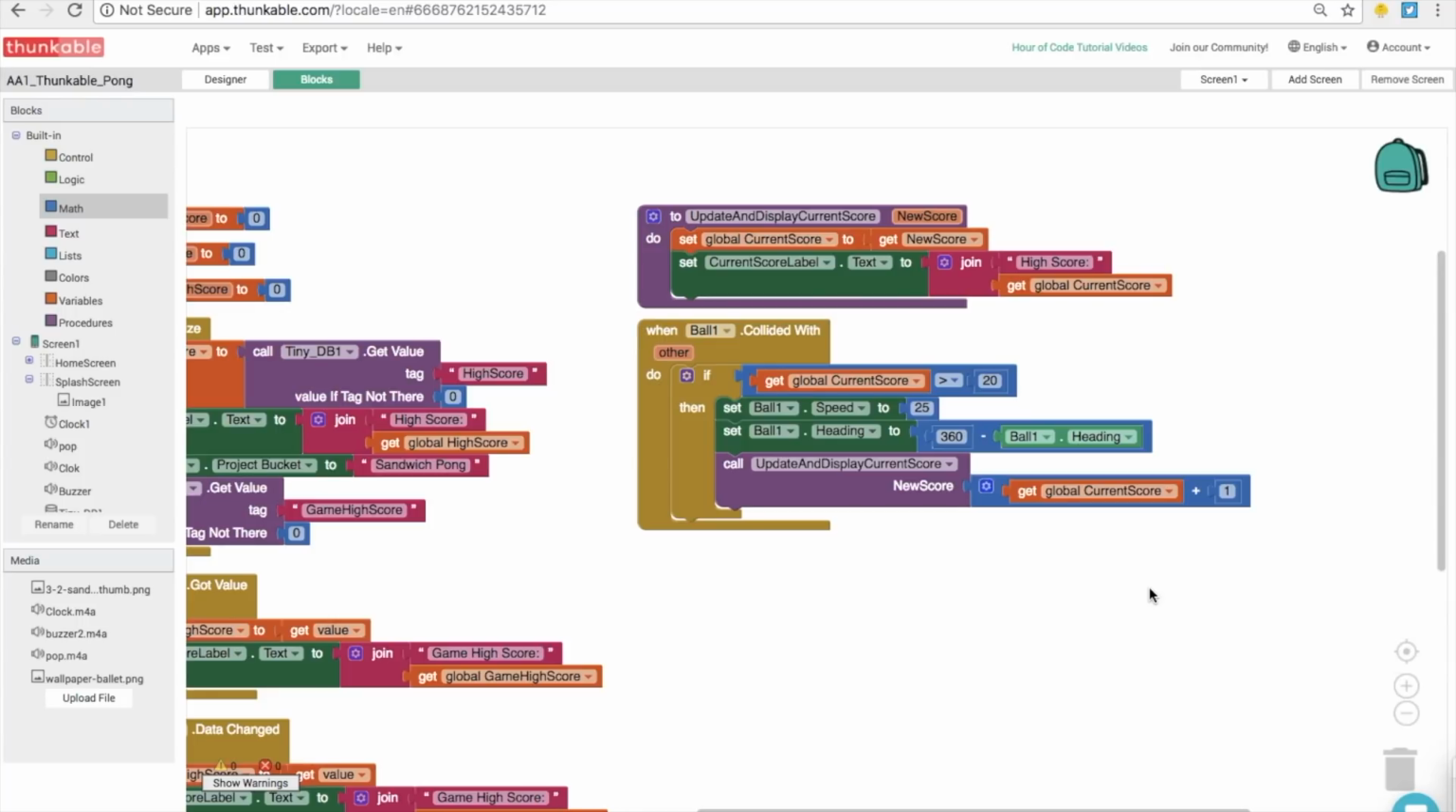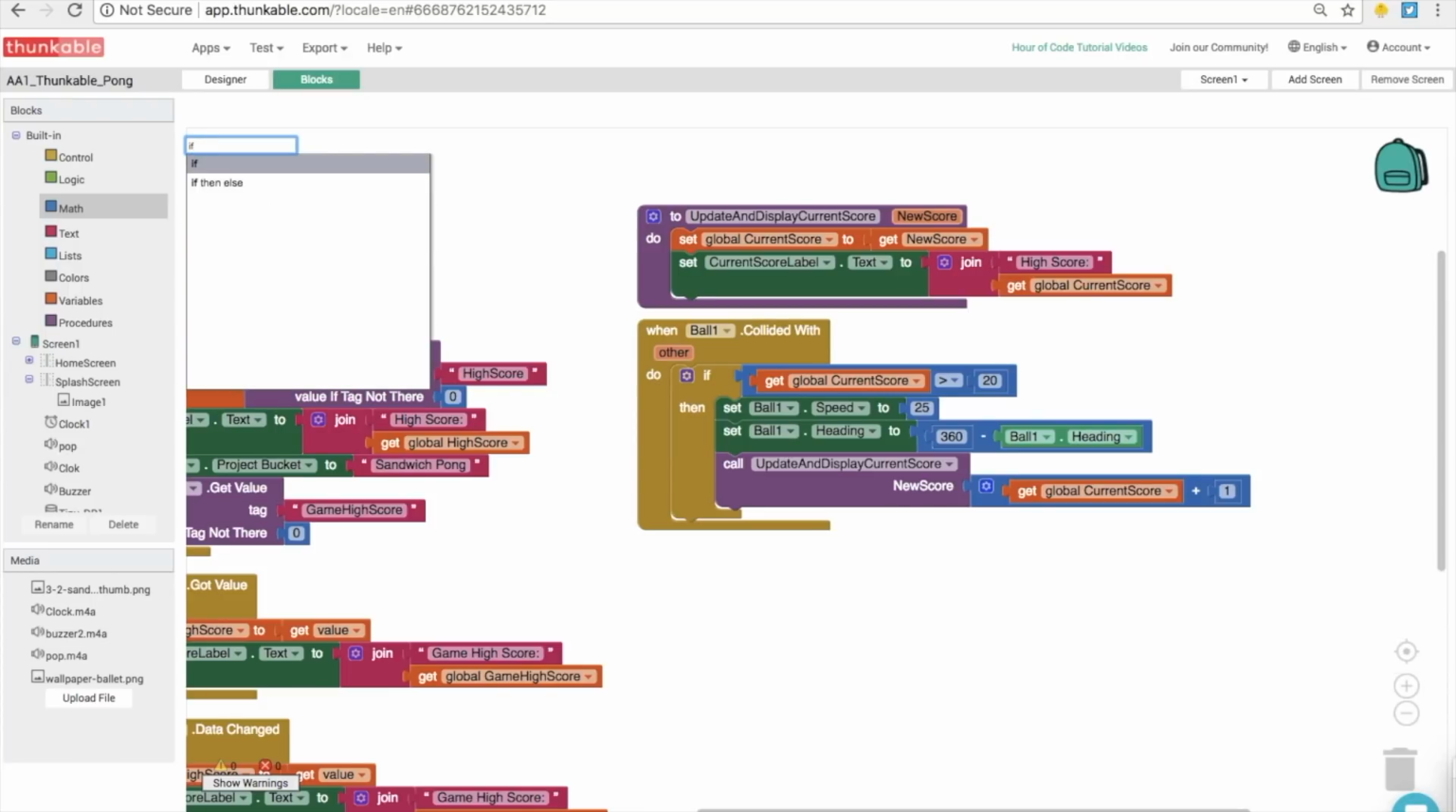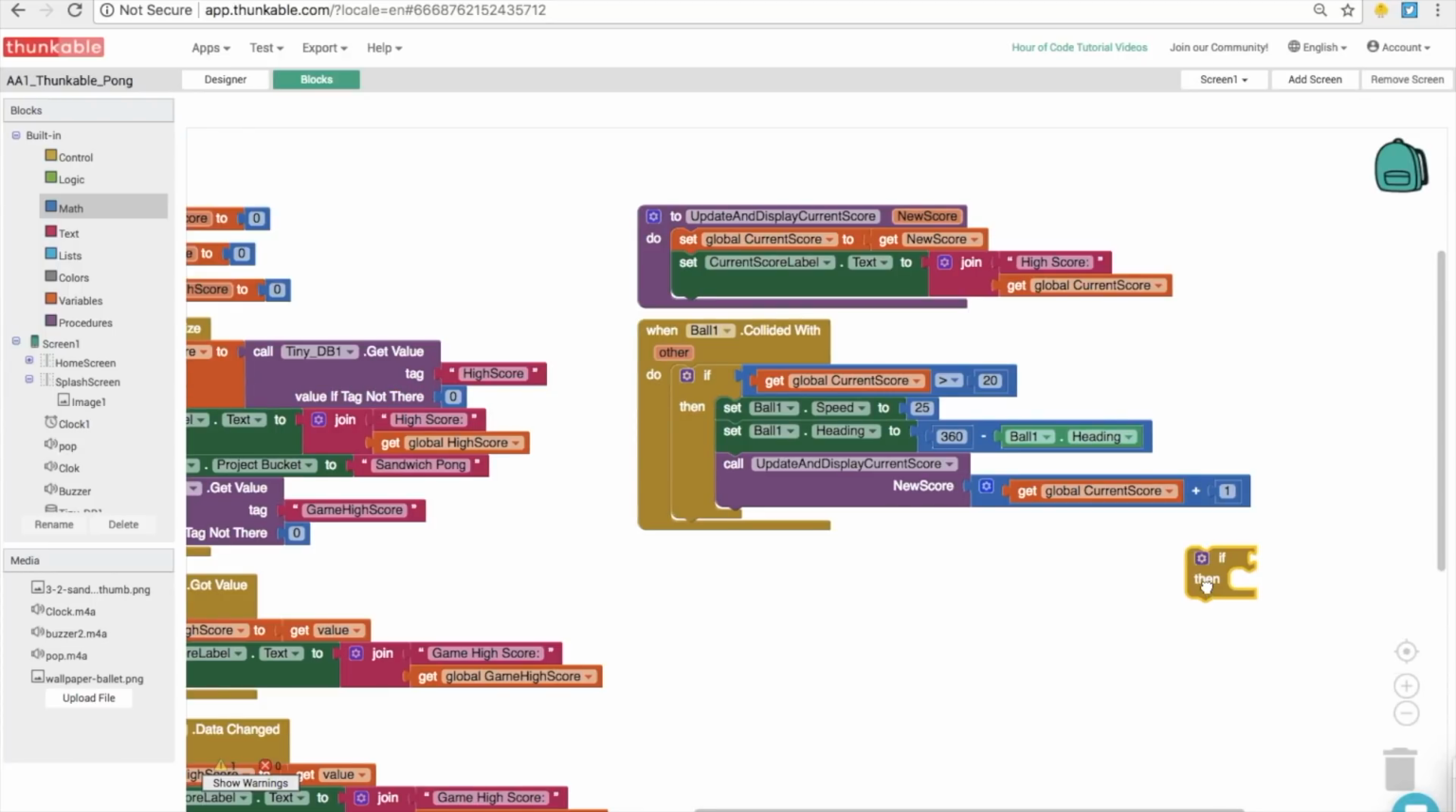And now it's time for the next step. Step number 4, which is sound. So basically, we want to say, if the sound box is checked, we want to call the sound of the ball hitting the sandwich, which sounds like this. It's such a nice sound. So let's type in if. Go ahead and thunk that if block in.